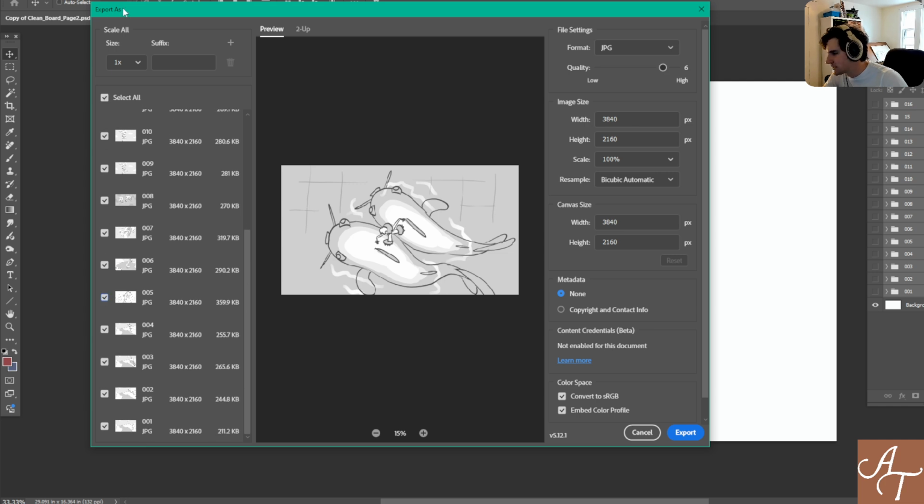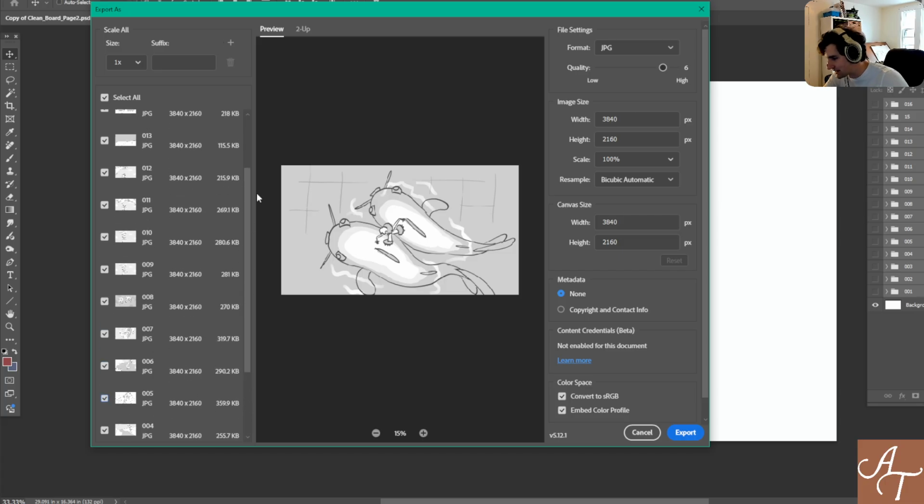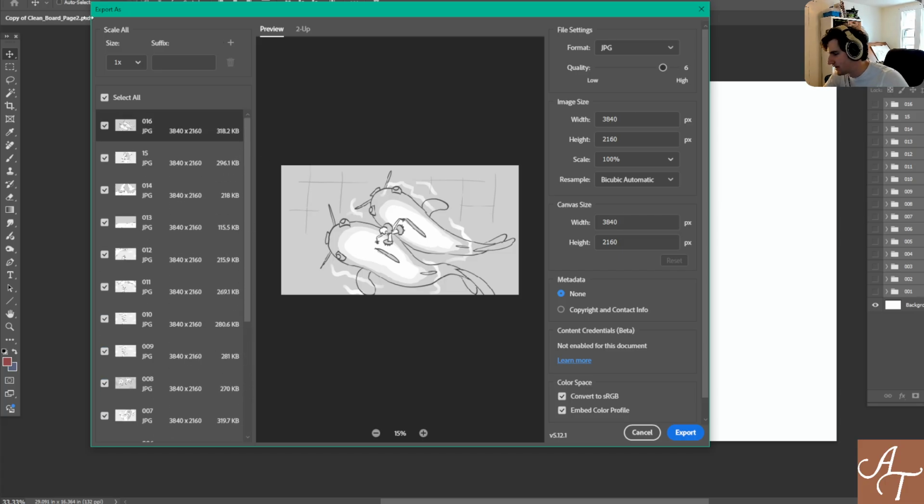So even though my layers are hidden, notice how it still grabs them. It still grabs all the stuff in them. You can turn off any of these. The export as function in Photoshop is fantastic. It's so much better than just like saving out individually. So please do this, folks. It'd save you a ton of time.